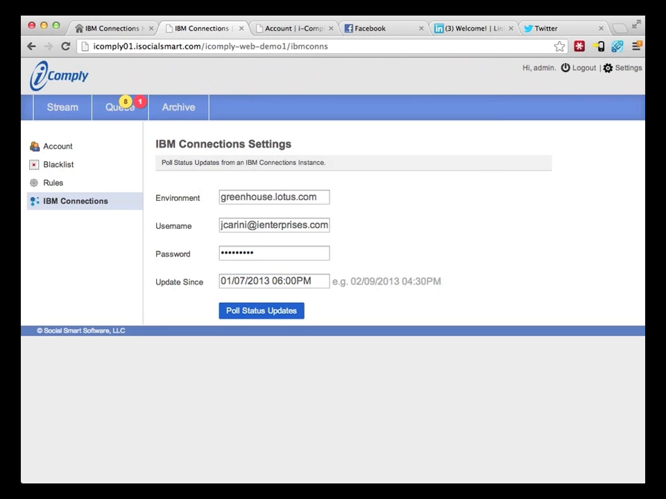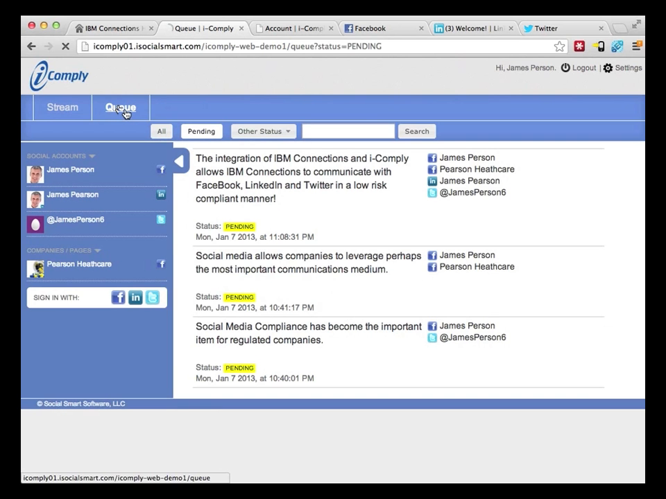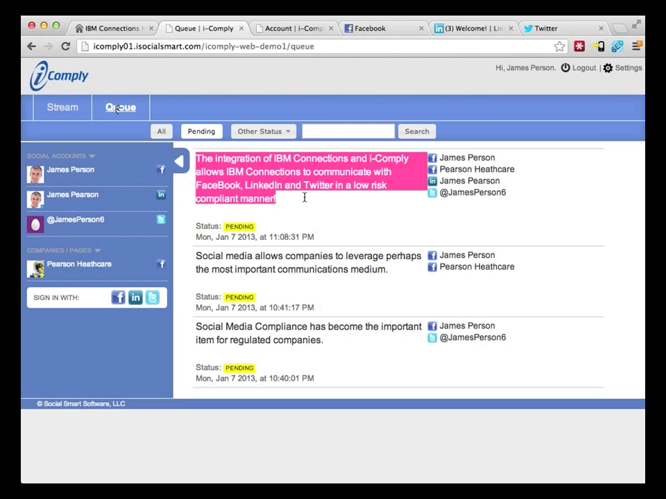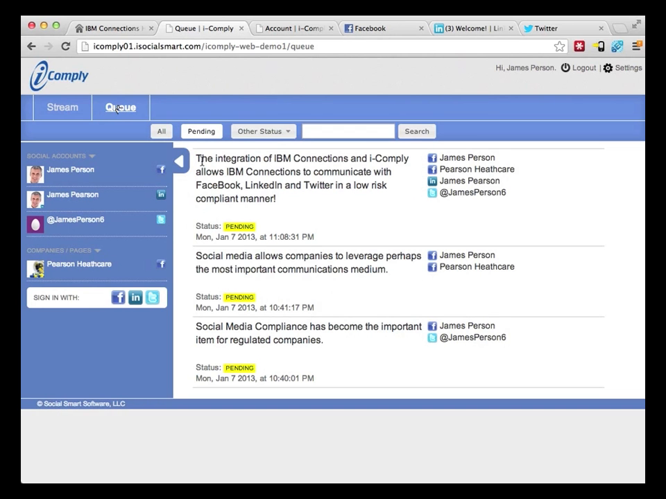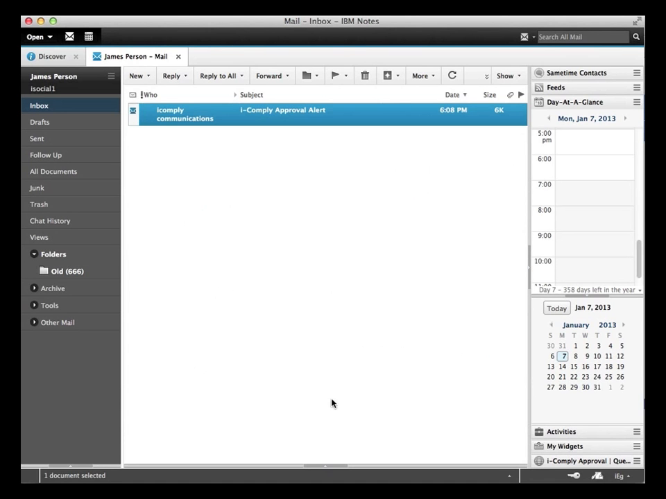Okay, great. So still inside of iComply, if I click on the queue, you can see here that the post that I made in IBM Connections is actually here in the queue. And I'm logged in as a regular user, so I really don't have authority to approve this and post it to the social networks. But we can see here that it's destined for Facebook, LinkedIn, and Twitter, should it be approved. Okay, so now let me open Lotus Notes, and I'll show you the embedded experience.